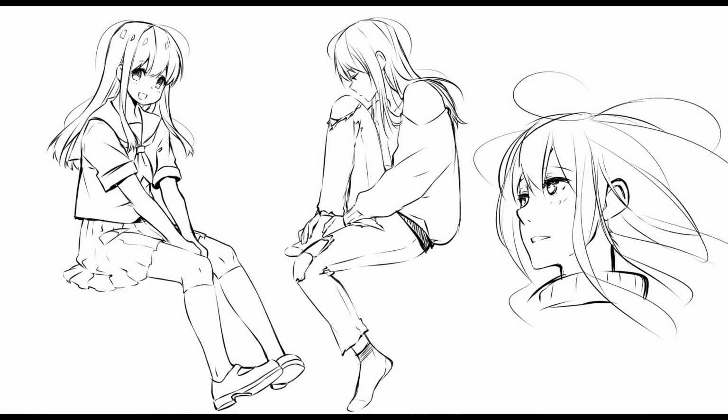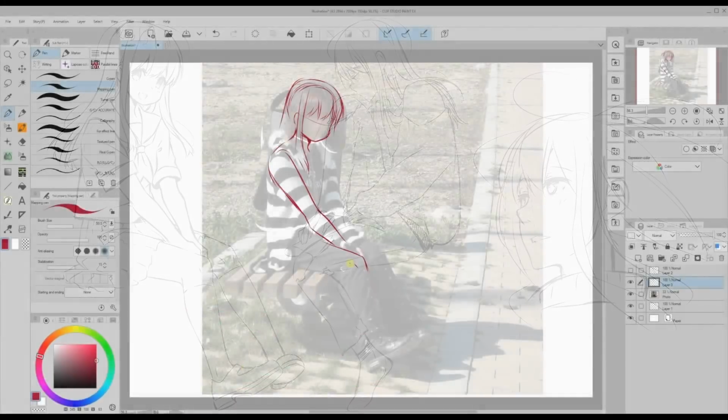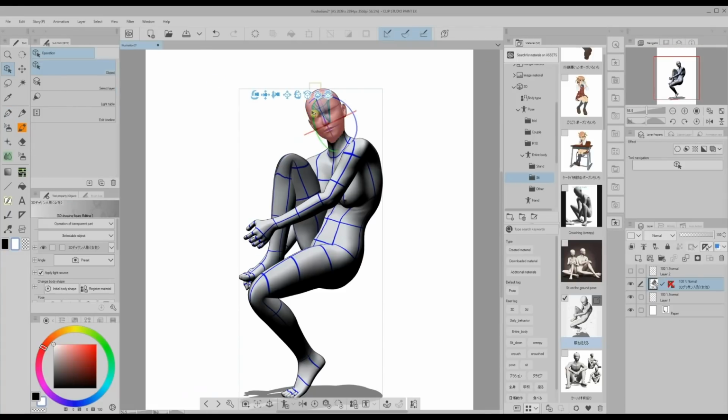Hello everyone, this is Inma, and in this video I want to give you some tricks to use reference to draw poses on Clip Studio Paint. We will focus on real-life photos and 3D models.